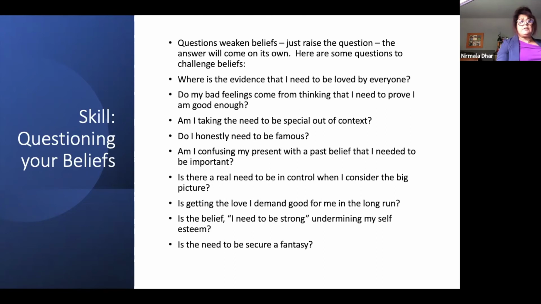Am I confusing my present with a past belief that I needed to be important? Is there a real need to be in control when I consider the big picture? Is getting the love I demand good for me in the long run? Is the belief I need to be strong at all times undermining my self-esteem? Is my need to be secure a fantasy? Do I really need that all the time? So, even just raising these questions, the hope is that they will weaken your beliefs and challenge your core beliefs.